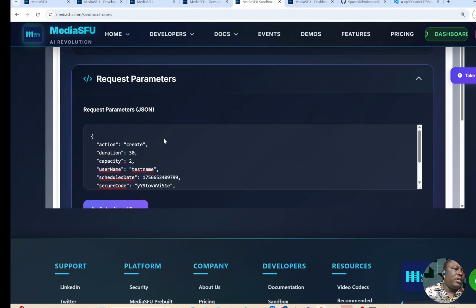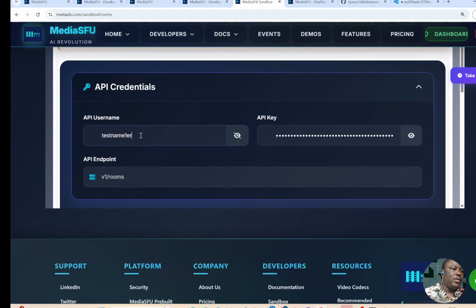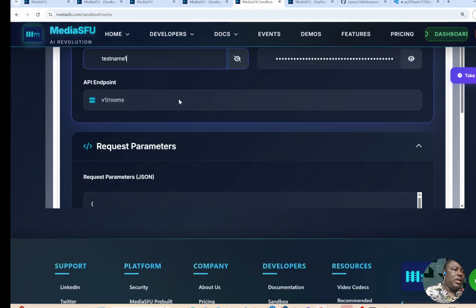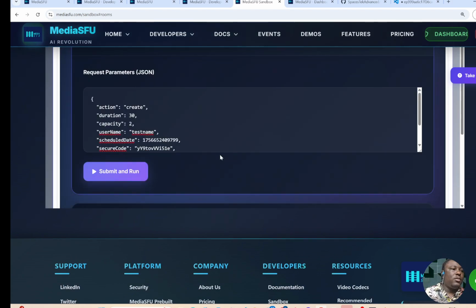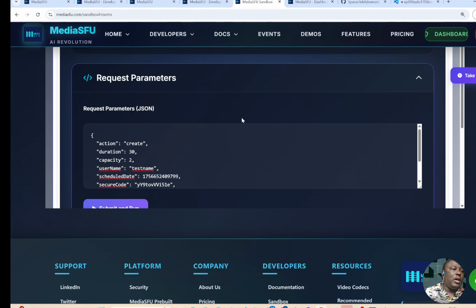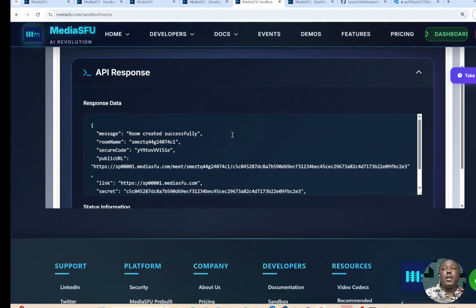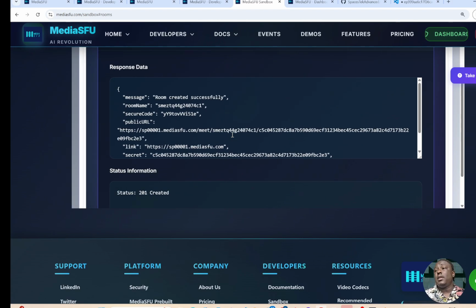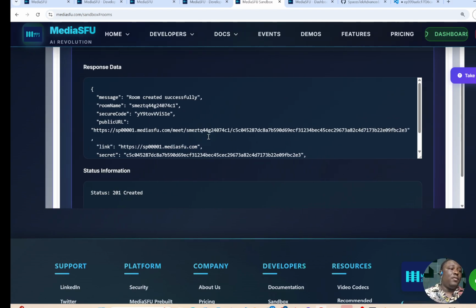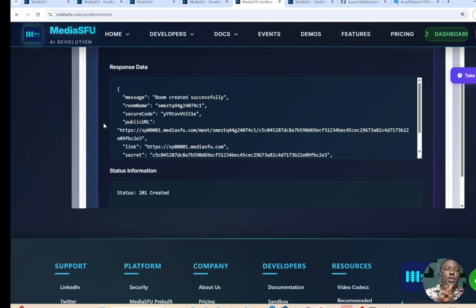If I correct this and properly run it, I do submit and run. I have a response from MediaSFU which says my room is successfully created. Now, at a higher level, you have a public URL, which is a link you can just copy and paste in the browser. I'm going to do that just now as a demo.